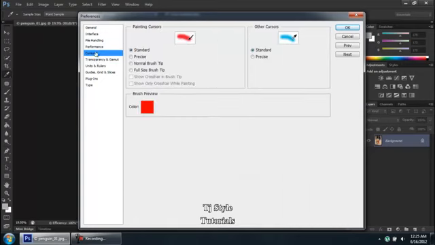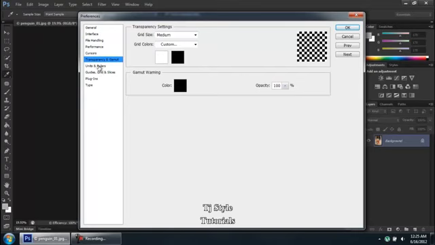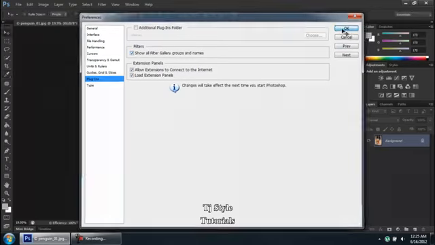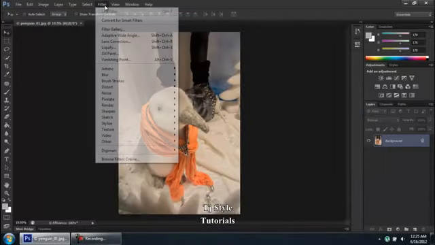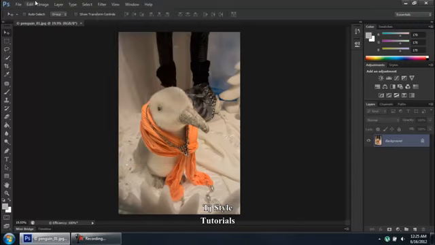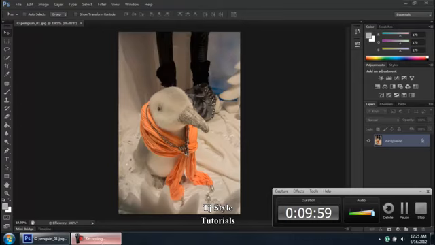All right, cursors not important, transparency gamut not important. Plugins, actually guys, this is the part where show all filter gallery groups and names. If you click this in, guys, and click OK to go out of the menu, your filter gallery is going to show you lots of other cool effects which will be available to you in Photoshop. So I would just say go to the preference settings and then keep it on.